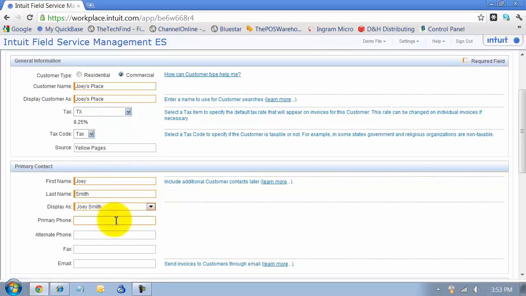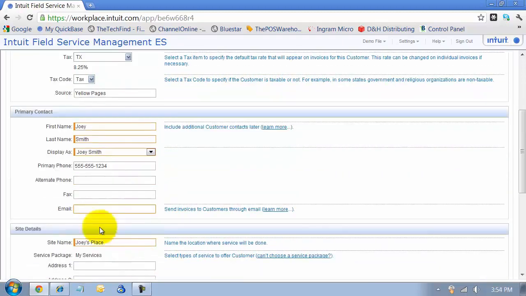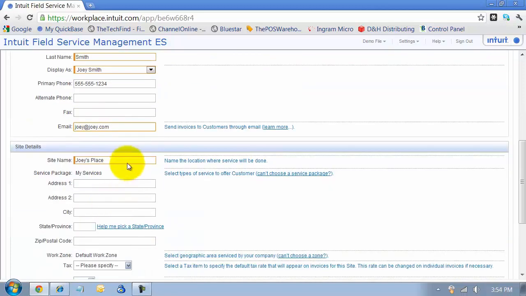What's the primary phone number? Alternate phone number, fax, and then an email address. I would suggest that I have an email address, even if it's dispatch at, whatever it is. Notice it's orange again, so it is required. Okay, and then you can have your site name.